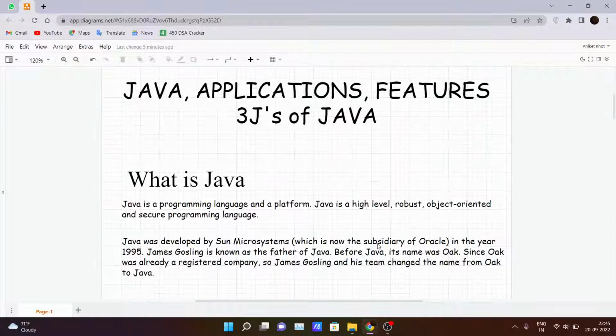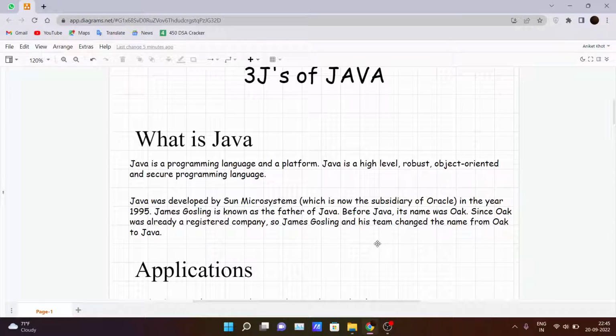Okay. So what is Java? Java is a programming language and a platform. Java is a high-level, robust, object-oriented, and secure programming language. Talking about the history, Java was developed by Sun Microsystems in the year 1995, and James Gosling is the man behind Java, who is called the father of Java.